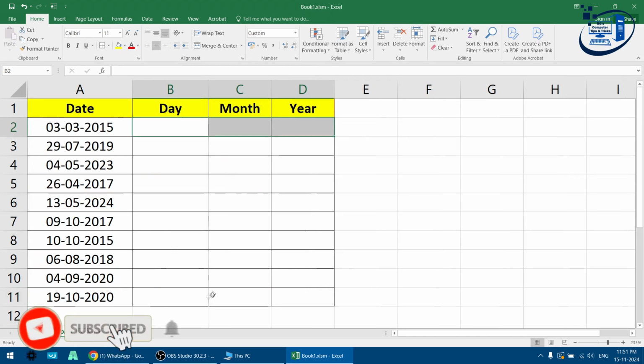Next, moving to the next trick that I am going to share with you is how to extract day, month and year from a given date.